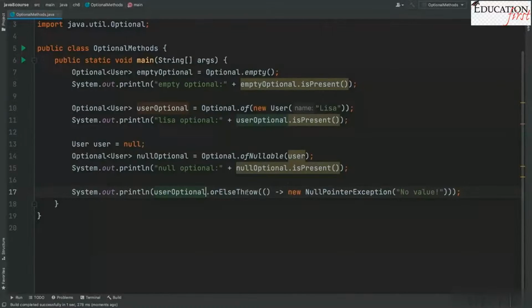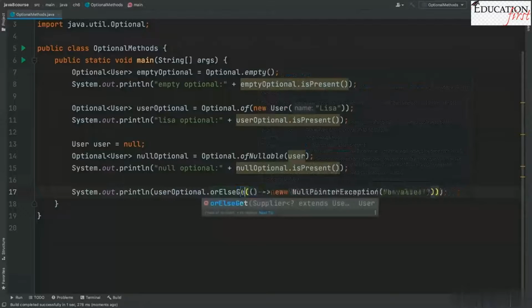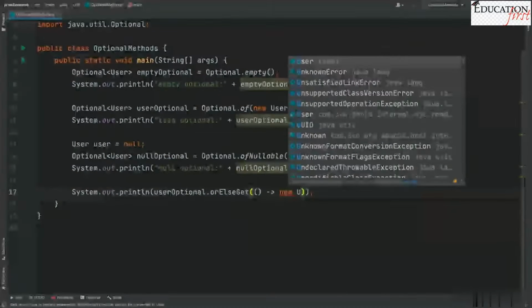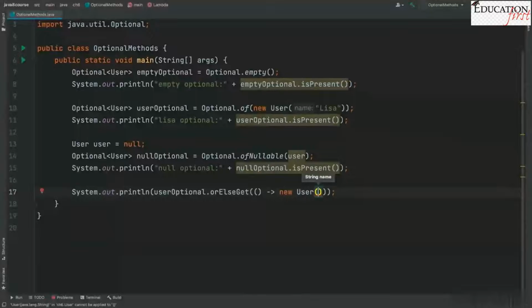Then lastly, we also have the orElseGet, which also takes a supplier, but this supplier must actually go ahead and give back a user. So instead of just directly adding a user, which will always be created, we'll now add new user and then just specify some sort of name. Let's go ahead and specify Marina.